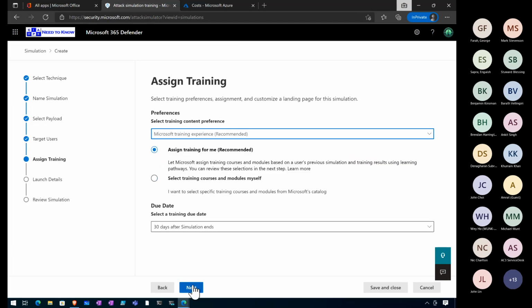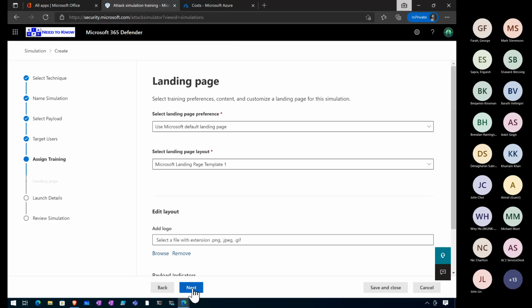Go next. We can assign training for them as well, as I mentioned. So you can launch the simulation. If they fail the simulation, then they are required to go through the training that's given to them, and you can set a due date and follow up on and track all that. And again, you'll see here that we can also customize your own landing page. So you can customize it to say, look, very sorry you got pwned here. Don't worry, you are at the same company. You need to go through this training, and so on.